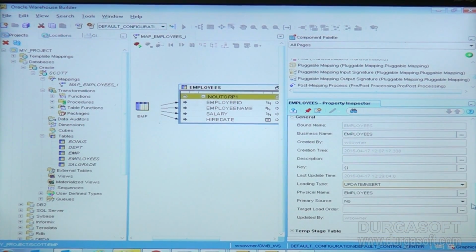Another option is update insert. Update insert and insert update are similar operations, the only difference is which operation you want to do first. Do you want to update first or insert first? So here the loading type is update insert. First it will do the update operation and then the insert operation.